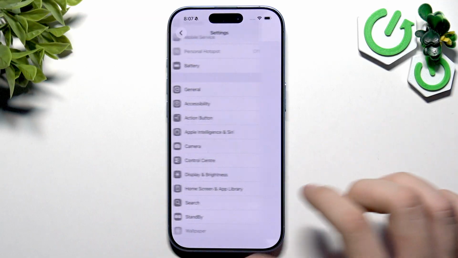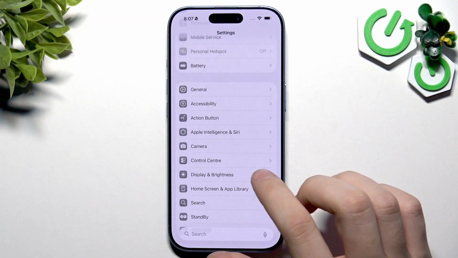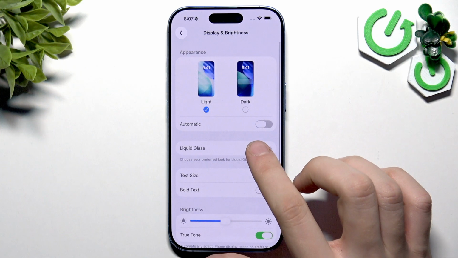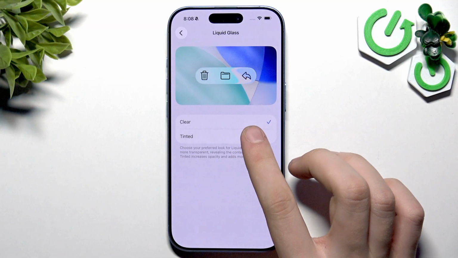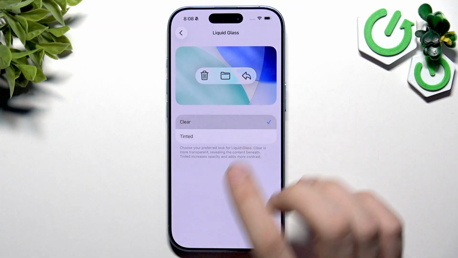And apart from that, here if you go back and tap on display and brightness, you can find liquid glass. If you tap it, as you can see, you can modify it if you want it clear or tinted.